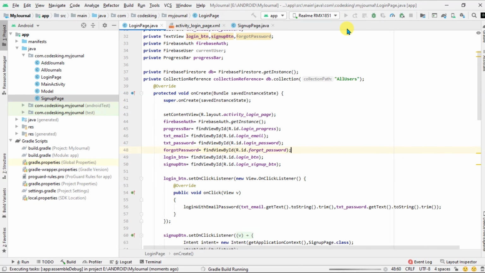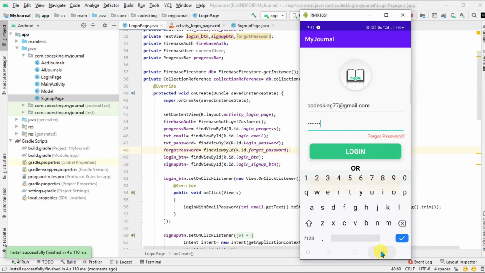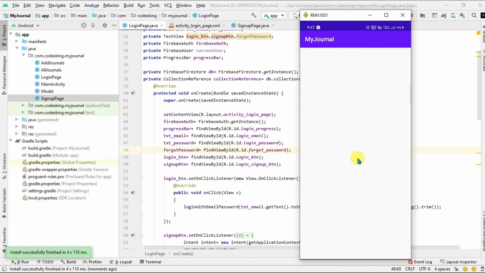Okay, now let's try to run it. Enter the username, password. Alright, we are logged in successfully.